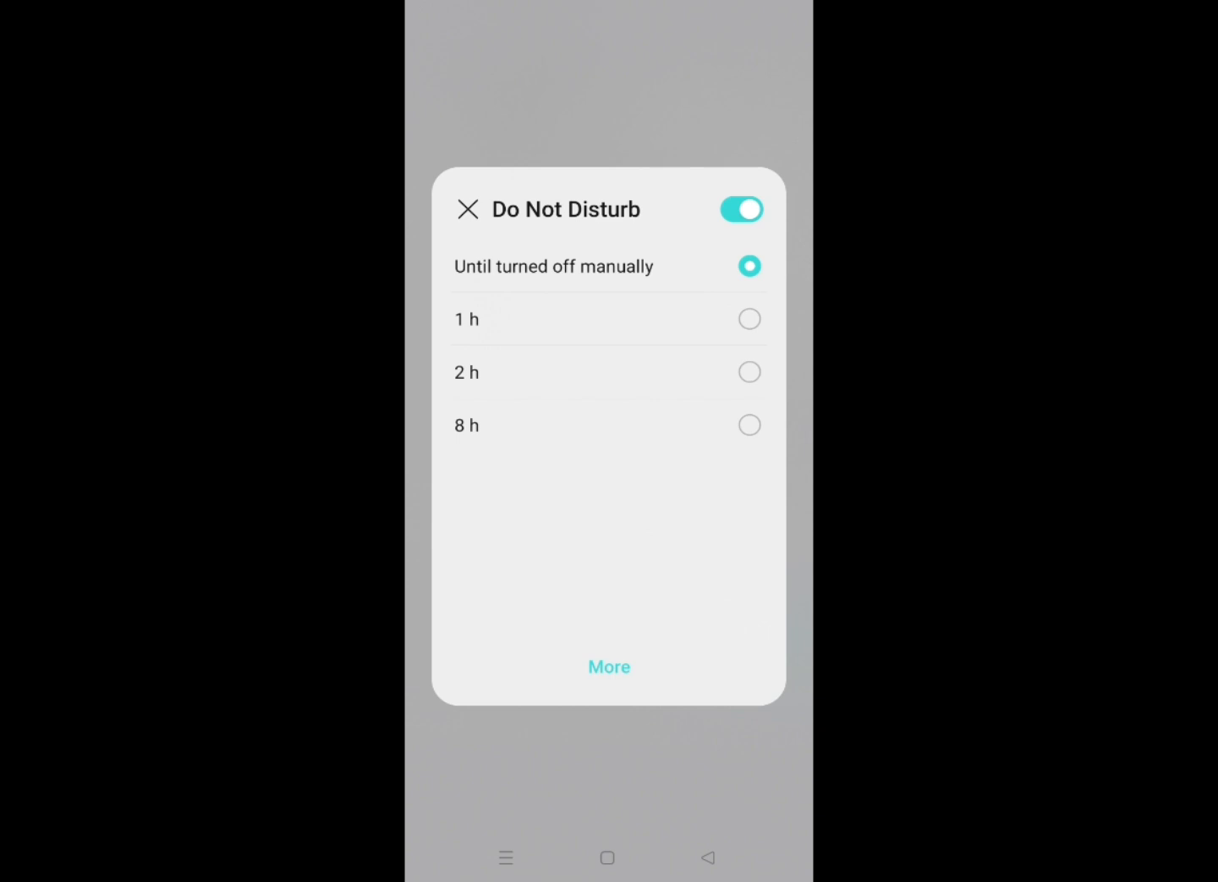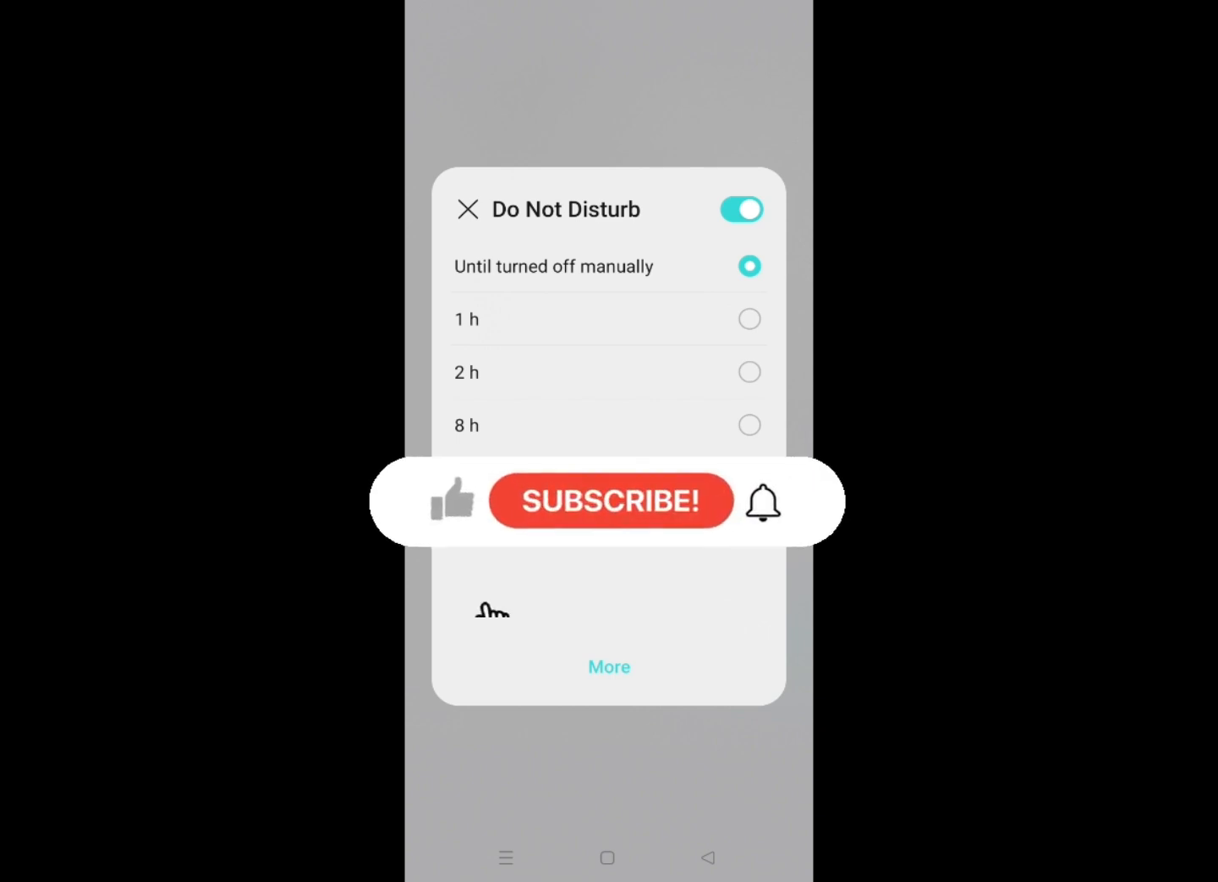So this is how you activate Do Not Disturb mode on your Android.